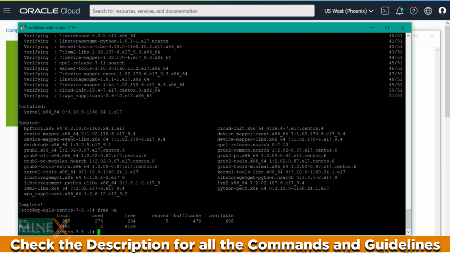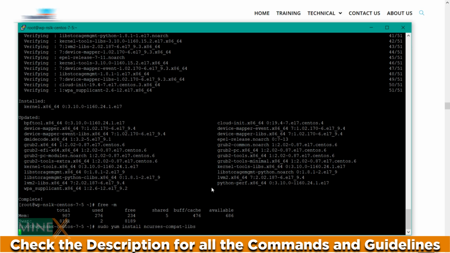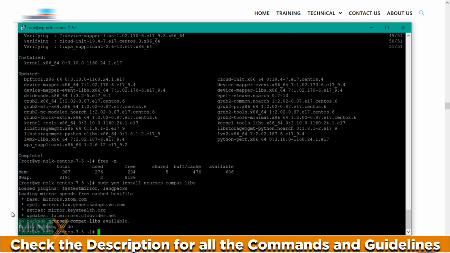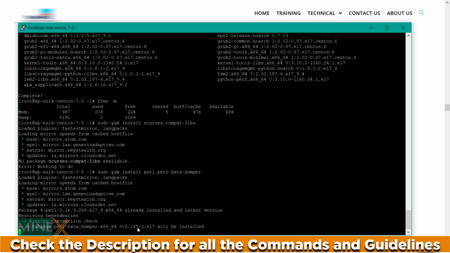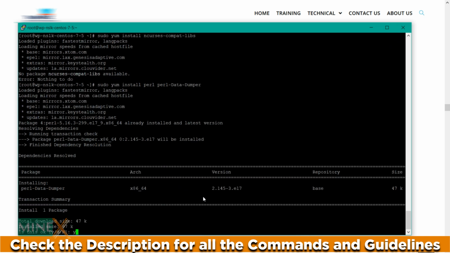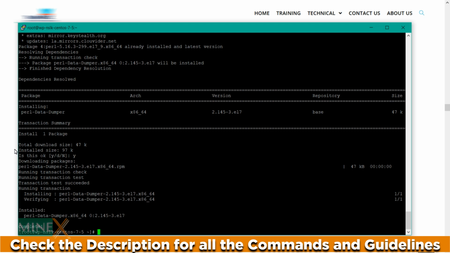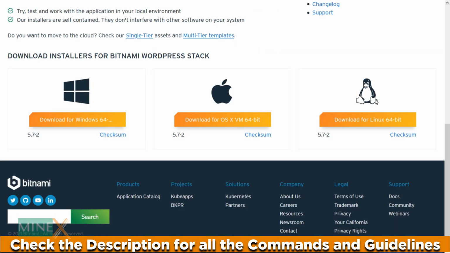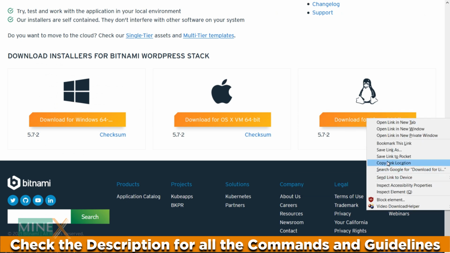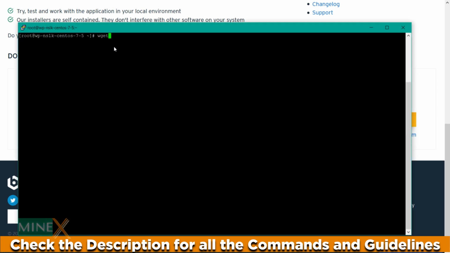The Bitnami WordPress stack image requires dependency libraries, follow these commands to install them. Use this command to install nettools. Then install Perl. Now the server has been prepared to run the WordPress setup. You can get the latest version of Bitnami at the official site. Check the guide for more information. Copy the Linux version link and use the wget command to download the installer.